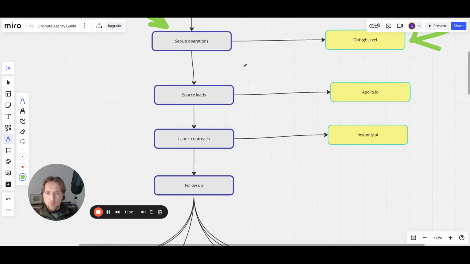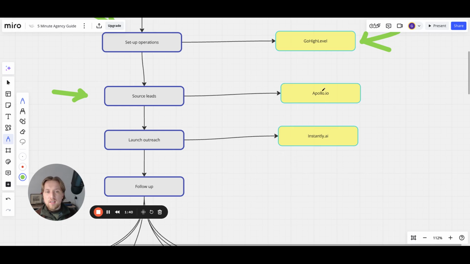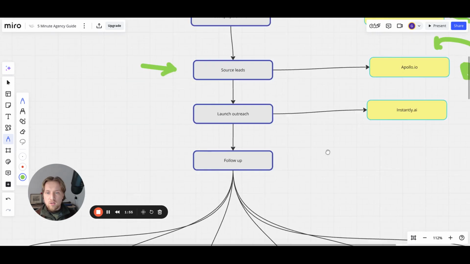Okay, the next step, once your operations are set up, is to source leads. Without leads, you're not going to be able to make any sales, and without sales, you don't have clients. In order to actually find leads, you're going to have to consult a B2B database. We recommend using a tool like Apollo because you can set your search criteria for e-commerce stores and according to what websites use what certain types of software that your clients might be using, to source your leads.